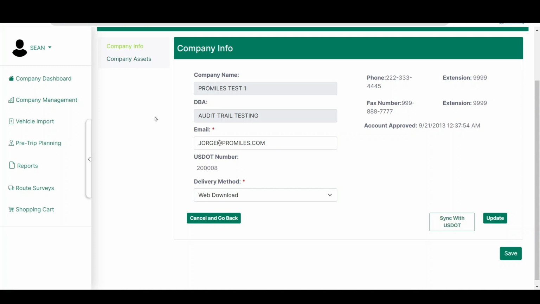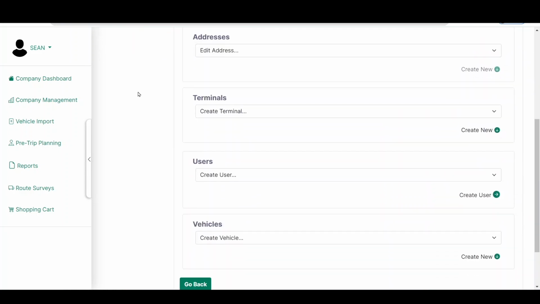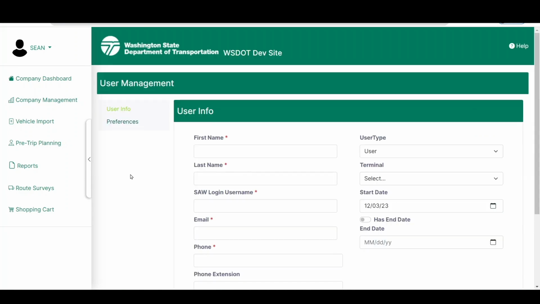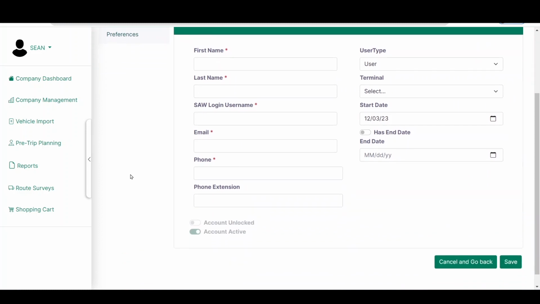If your company was created by a US DOT number, some of these fields will not be editable. A person must be set up as a user to log into the system and order permits. To set up a new user, click the Company Assets link on the Company Management screen. On the Company Assets screen, locate the Users section and click the Create User link. The User Management screen will be displayed. Enter all required information and click the Save button to add the new user to the company account.